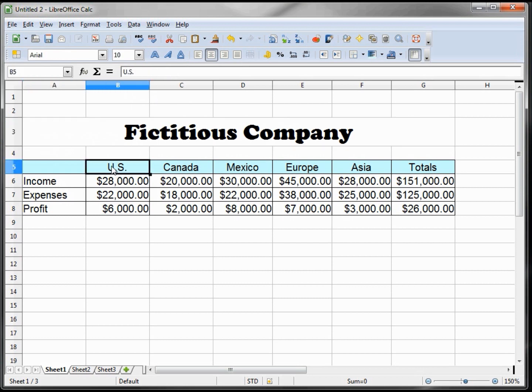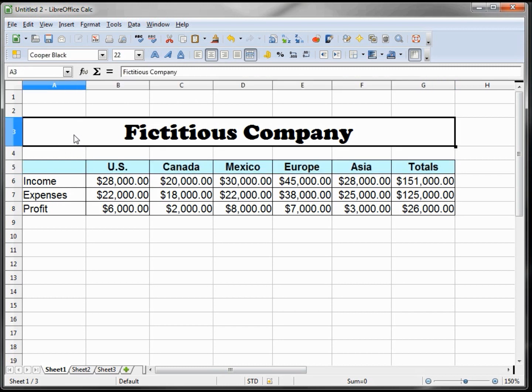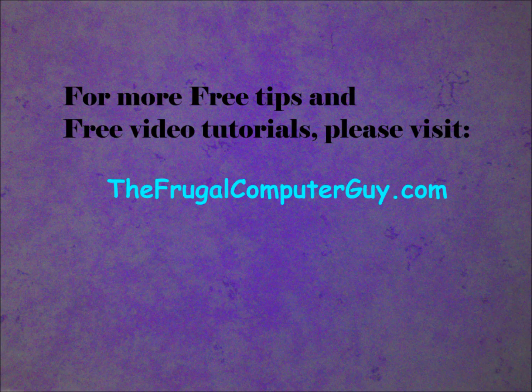We also want to change the fonts on our column headings there. Let's bold these. And I could italicize them as well or underline them, but I don't think it's needed here. And our sheet's looking pretty good now, so we'll leave it at this.